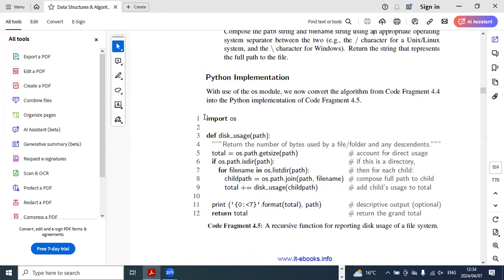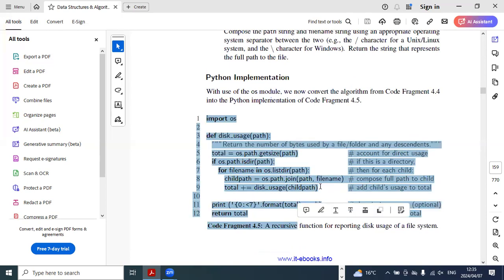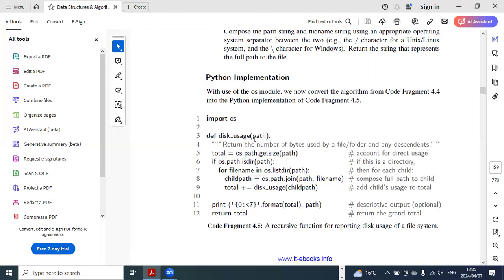This is the implementation of the code. We define the function disk_usage with the path, total is os.path.getsize of the path, and then does it exist? Yes. And then check each entry within the directory until you find the last one, and then you add them together. And then from here you return the total.